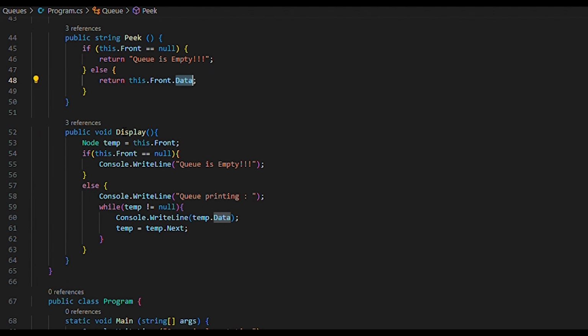Now comes the display. For display we have to check if the queue is empty or not. Again we are checking this. If front is equal to null, that means it is empty. Otherwise we take the front in a temporary variable, that is temp node, and in the while loop we check if temp is not equal to null, then we print the data inside that temp value and temp will be marked as next of temp.